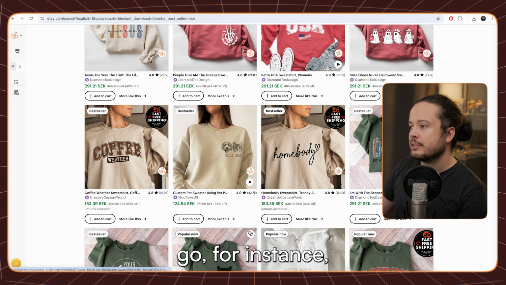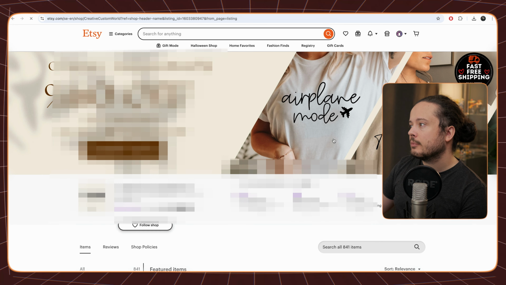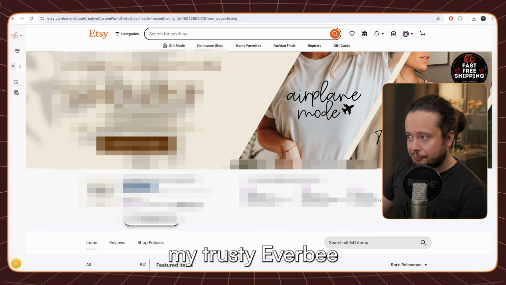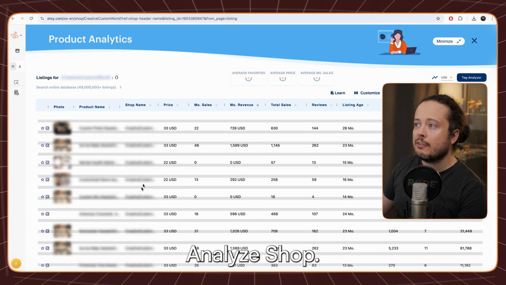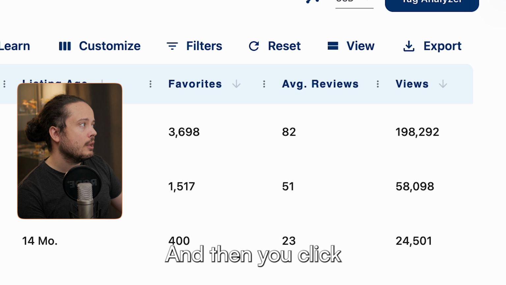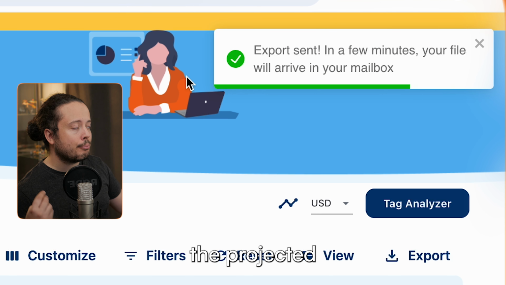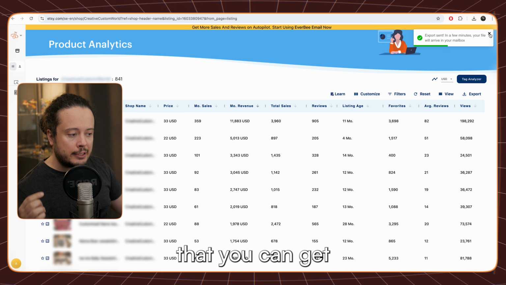So if I just go, for instance, into this one here, then I would use my trusty Everbee and click analyze shop. And then I would click analyze all listings, and then you click export. What this does is that it gives you a CSV file with all the projected backend data that you can get on your email.